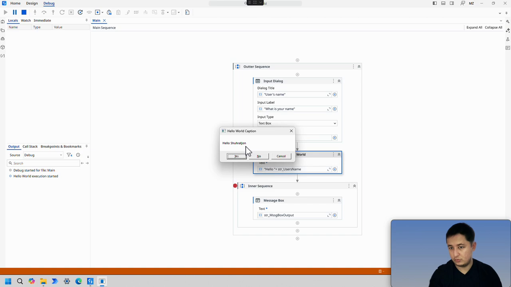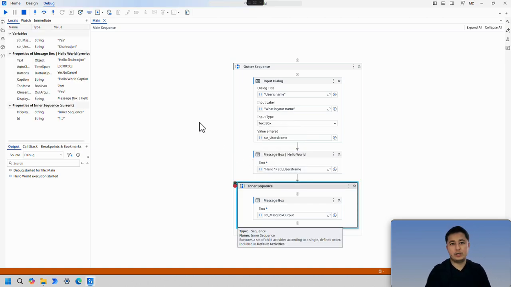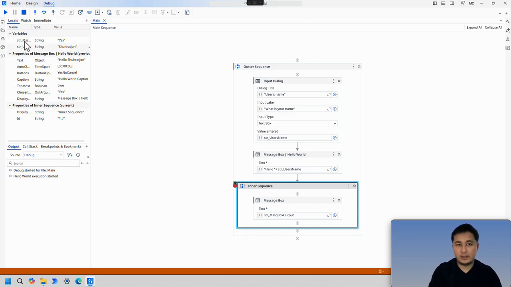See, hello Shuhratjan. Let's click yes, perfect. So it worked. On the left side you can see what is like your storages and different things that we have. Let me make this a little bit bigger.